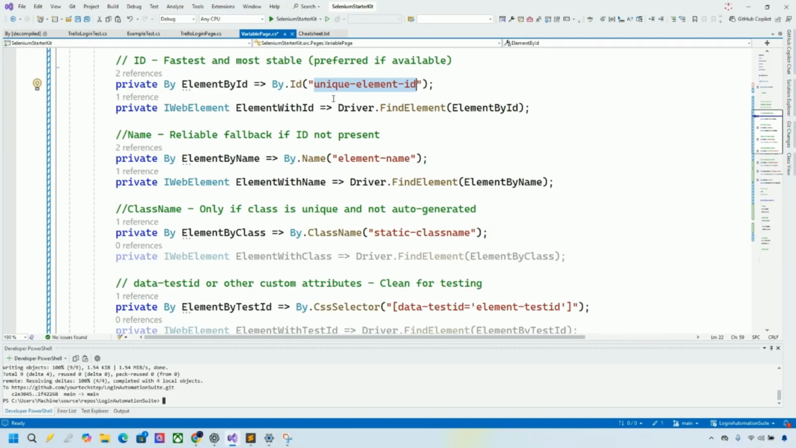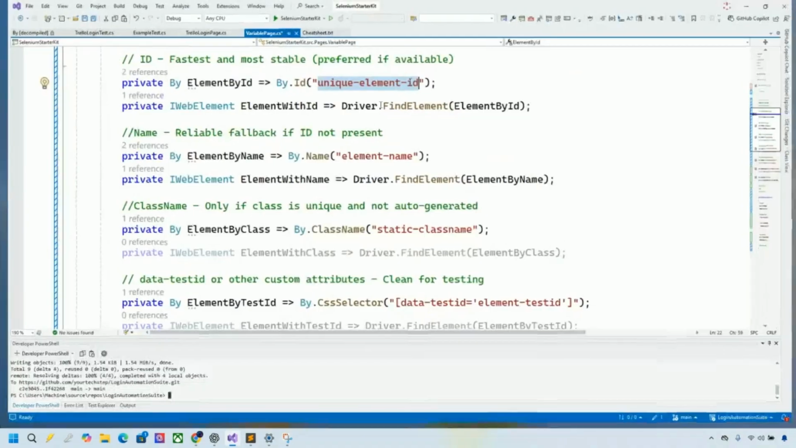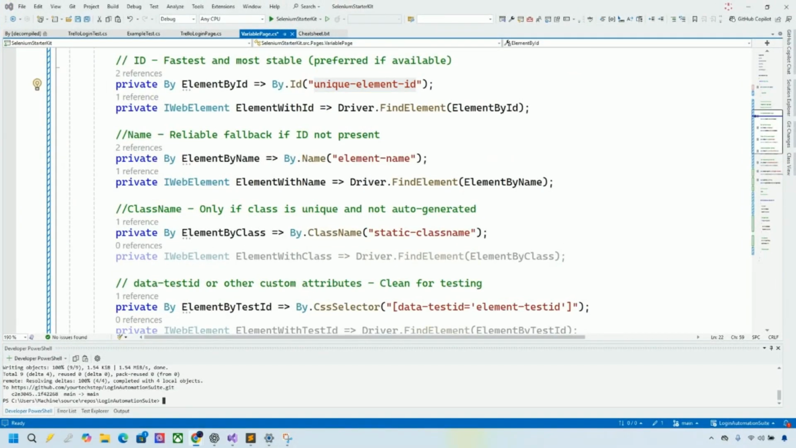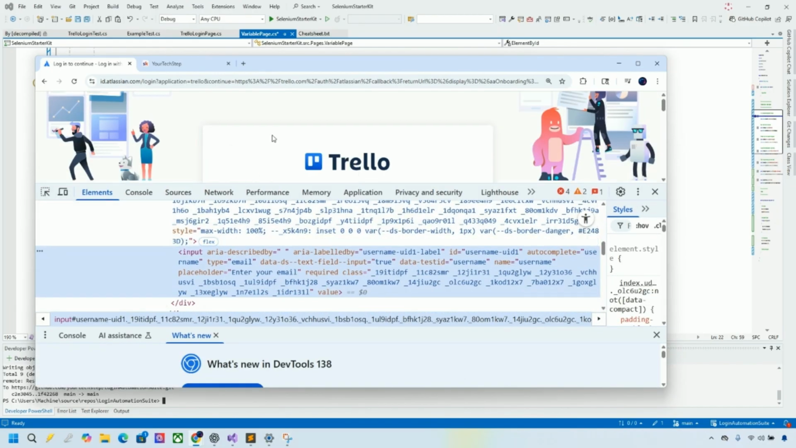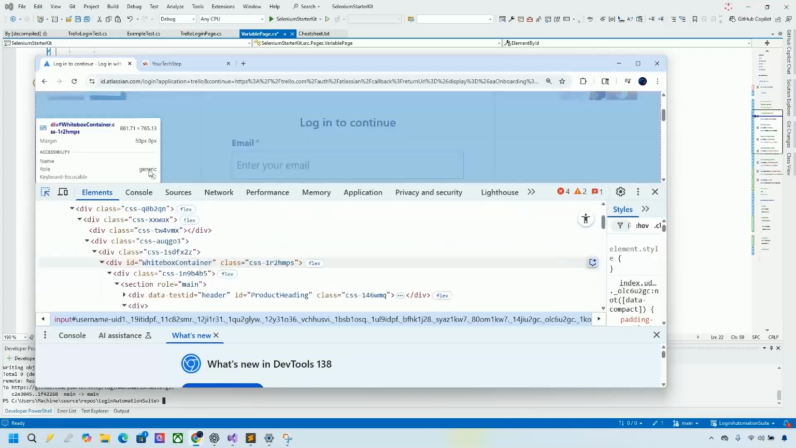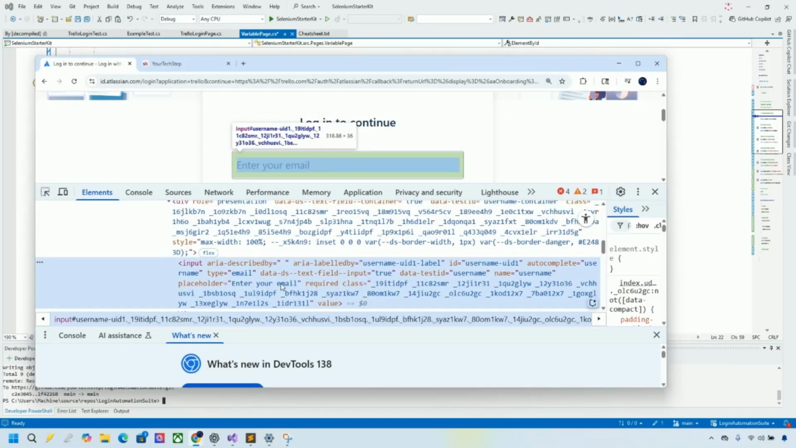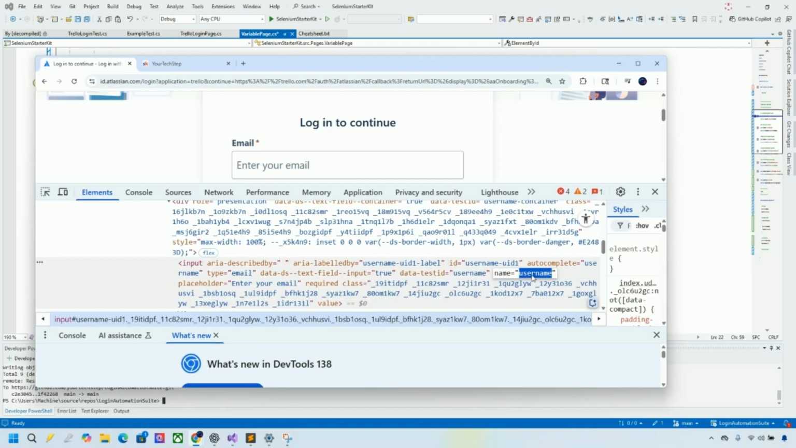So when to use ID? If an element has a static unique ID, use it. If there's no ID, but the name is unique, like in our example, the name of this input field is unique. In fact, this is perfect. All lowercase, no spacing, no special characters, no appended numbers at the end. This is my first choice.